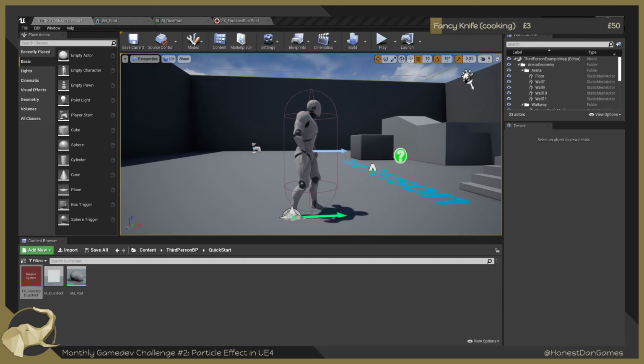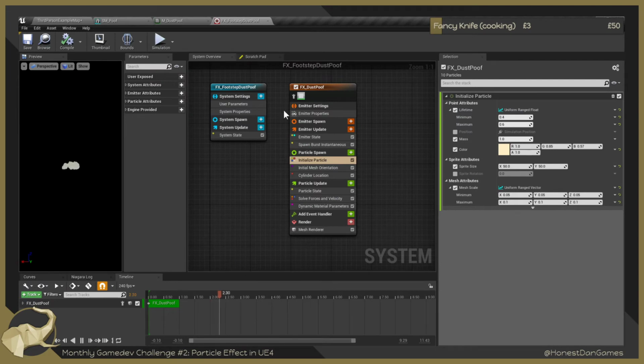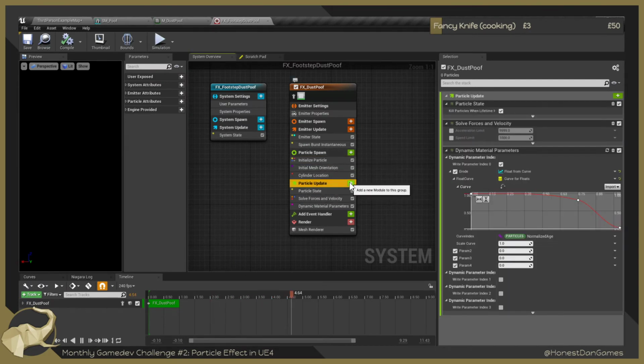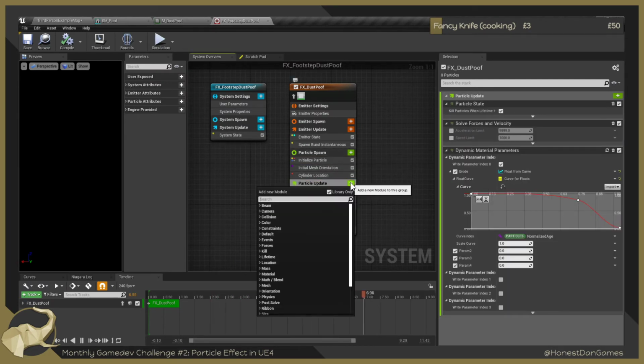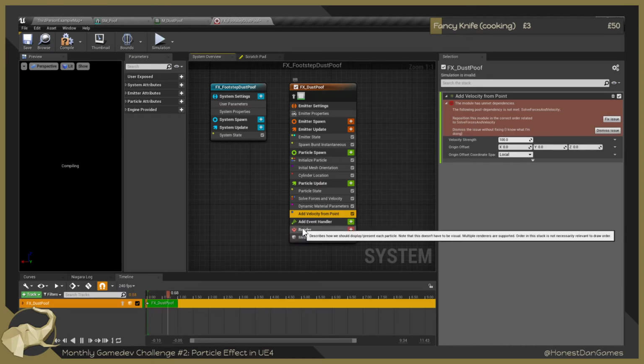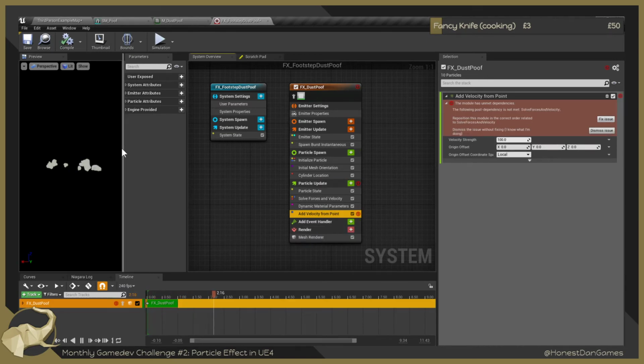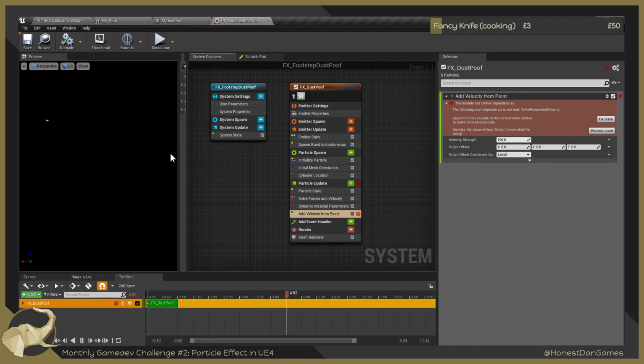Okay, carrying on with the tutorial. We did the curve. Click the plus sign in the particle update. Let's go back in. Particle update. In here, plus, and we're adding one called velocity. Add velocity from point. Oh, now it's come alive. Look at that. So it's all going in random directions from a point, isn't it?